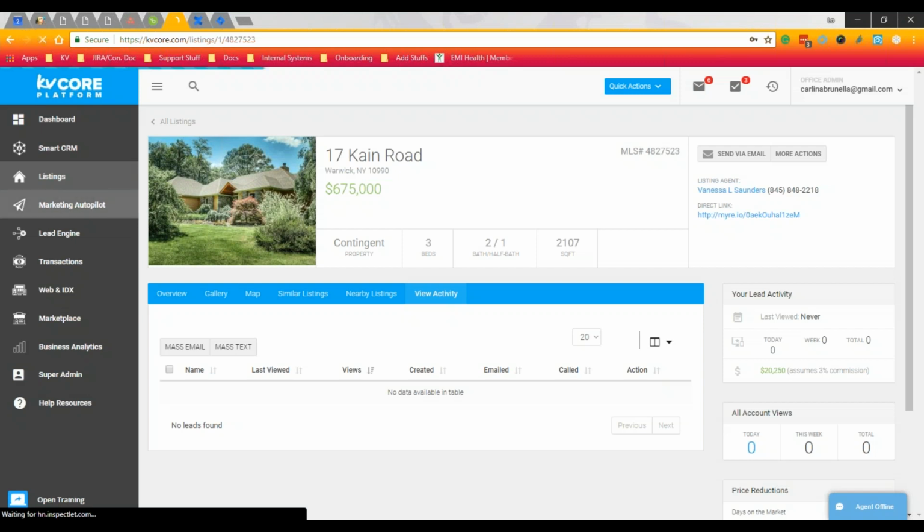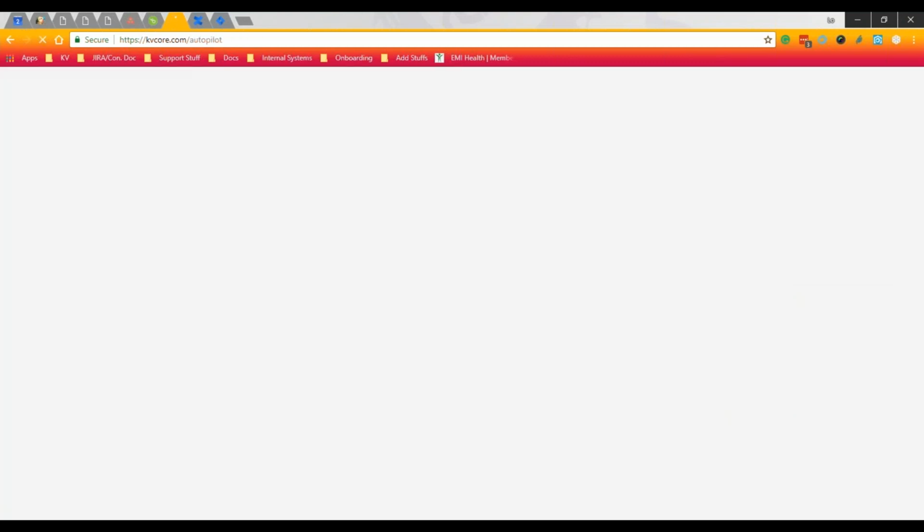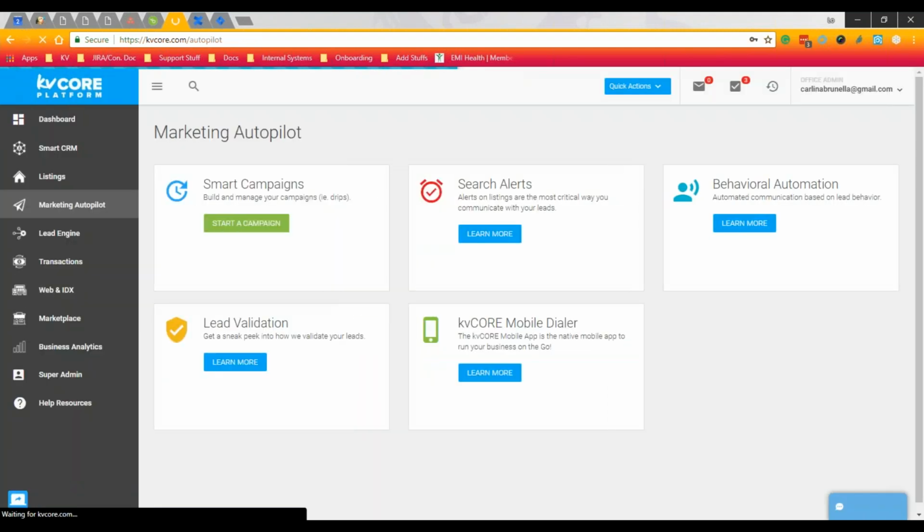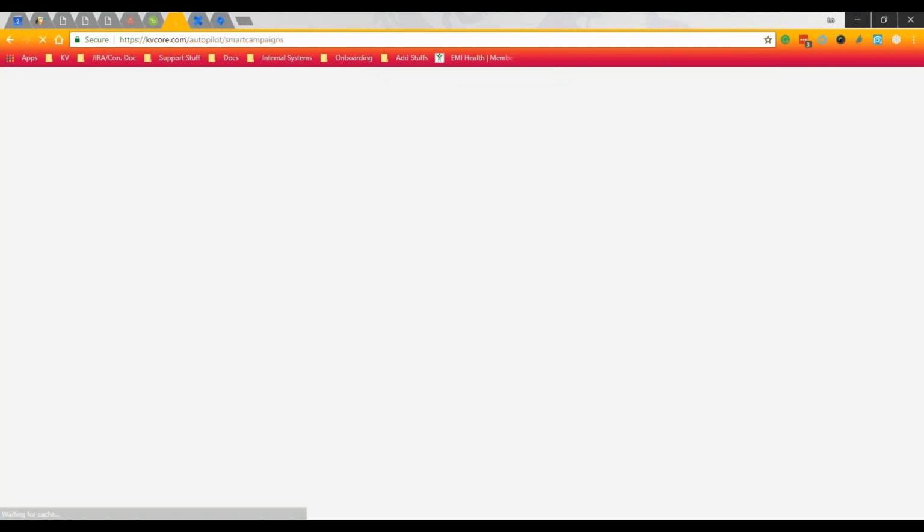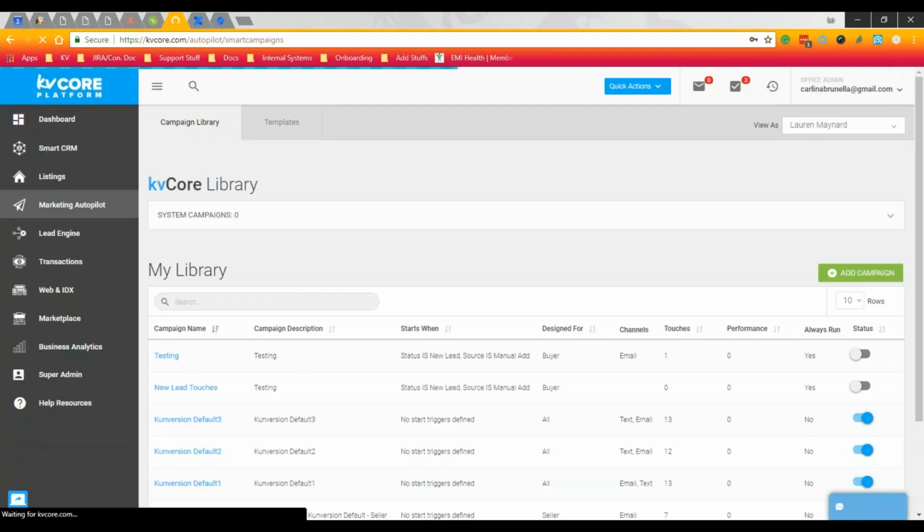Moving right along to the Marketing Autopilot tab. This is going to be where your smart campaigns are located. You can spend as much or as little time on smart campaigns as you need to or want to. I always suggest coming in here and setting up at least 1 to like up to 5, just depending on sources and types of lead.